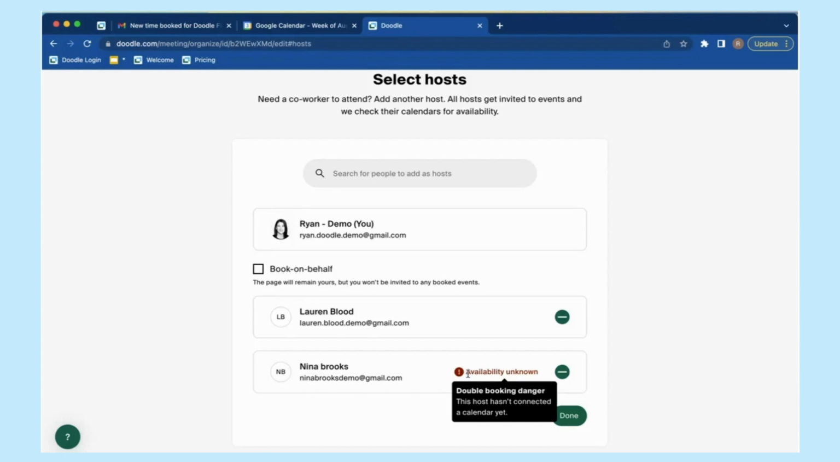Nina has a Doodle account. She is underneath our same plan, but she needs to connect her calendar to Doodle in order for us to offer collaborative availability and or for me to book meetings on behalf of her. So just know that if you're seeing this, you would just inform your coworker, hey, please connect your calendar, and then it will look like Lauren in this case.